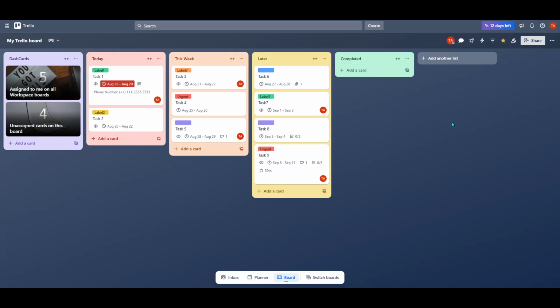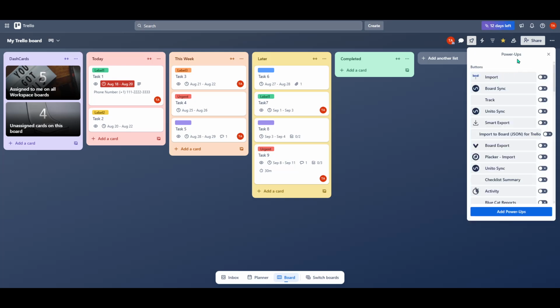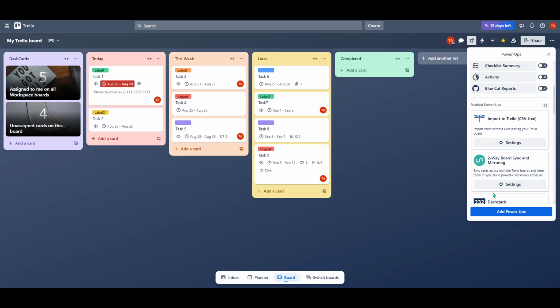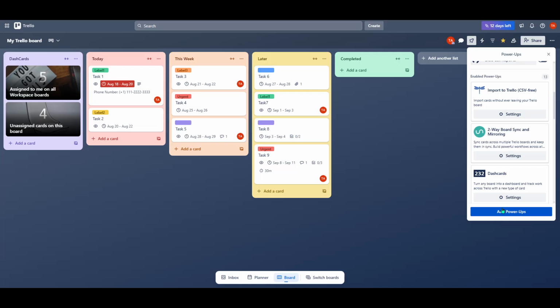Trello boards. First, shift your gaze to the top right corner of your Trello board. You'll notice a small rocket ship icon nestled among the other tools. This is your gateway to enhancing your Trello experience with power-ups, which are essentially plugins developed by third-party creators that add extra functionality to your boards. By clicking on this icon, we begin the process of enhancing your board.